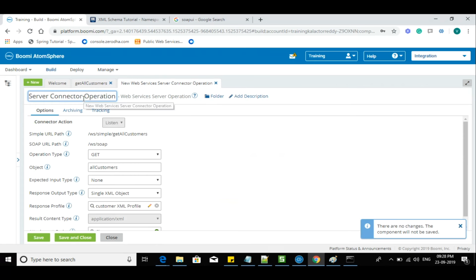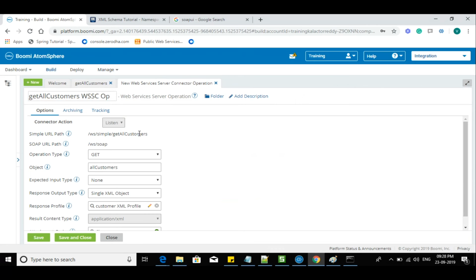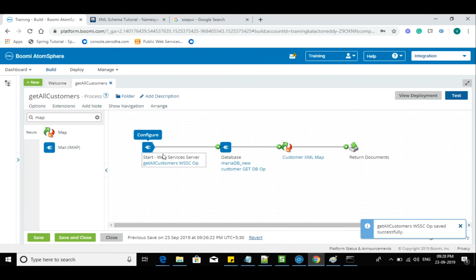Now, Get All Customers web service server connector OP. Simple, making it much simpler. WSS stands for web service server connector. Okay, you can see now. Save and close. Okay, now you are able to do this.